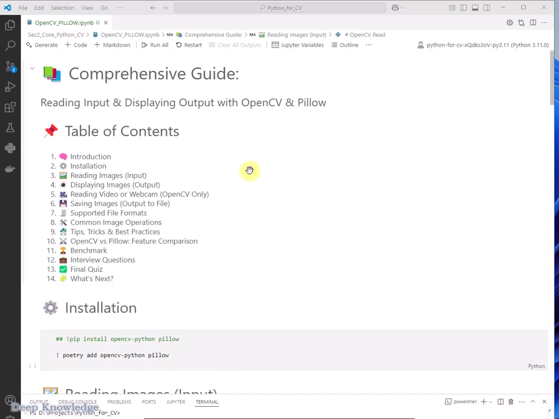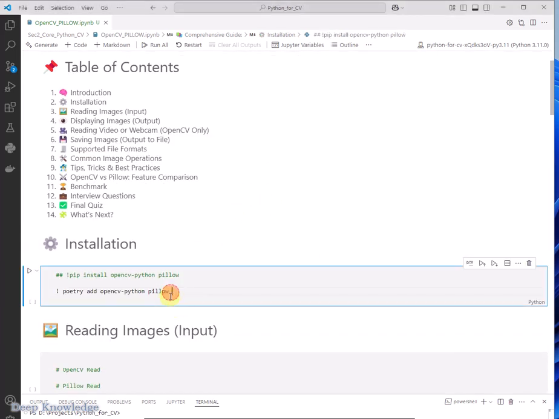Now, before we can dive into reading images and also videos, in the first step we have to install the packages OpenCV and Pillow. Because I'm using a package manager, I have to add this sign here. Why am I adding it? Because I'm in a Jupyter notebook. If it's in a terminal, you have to remove this.